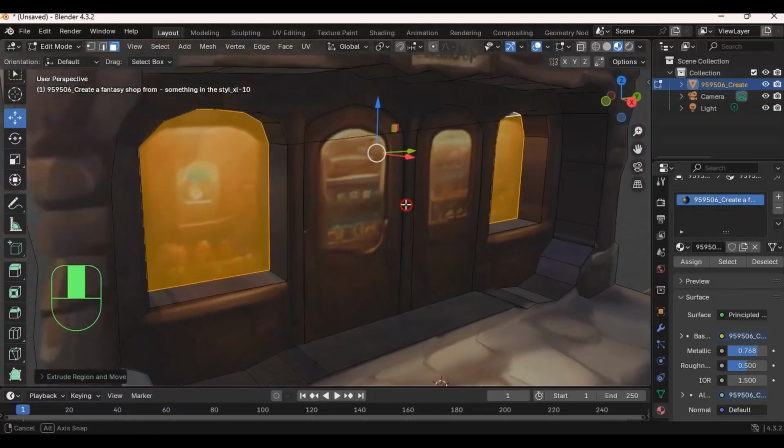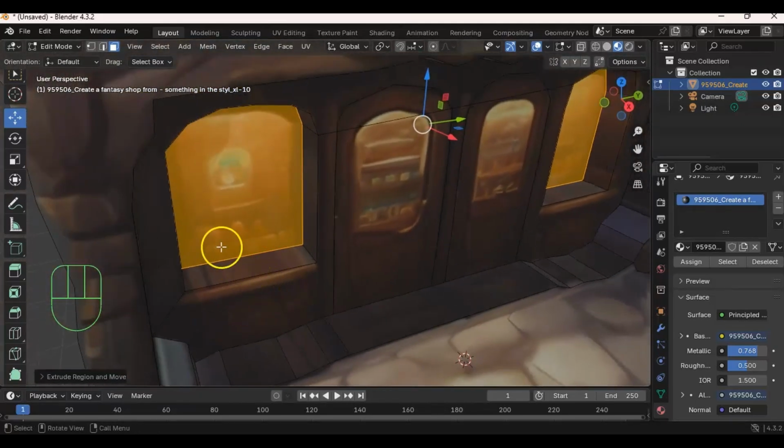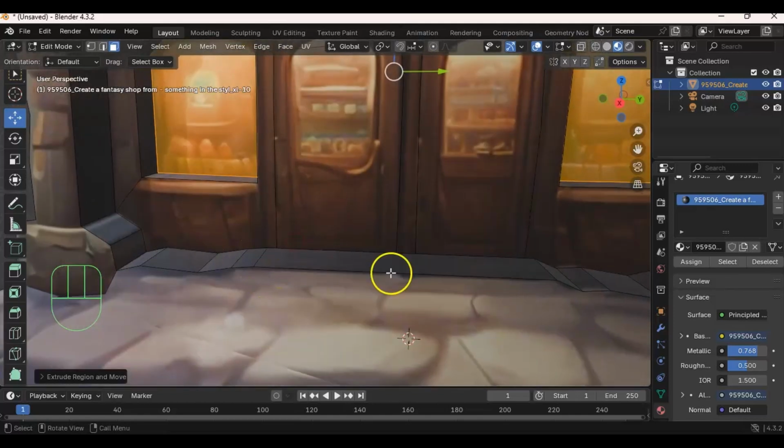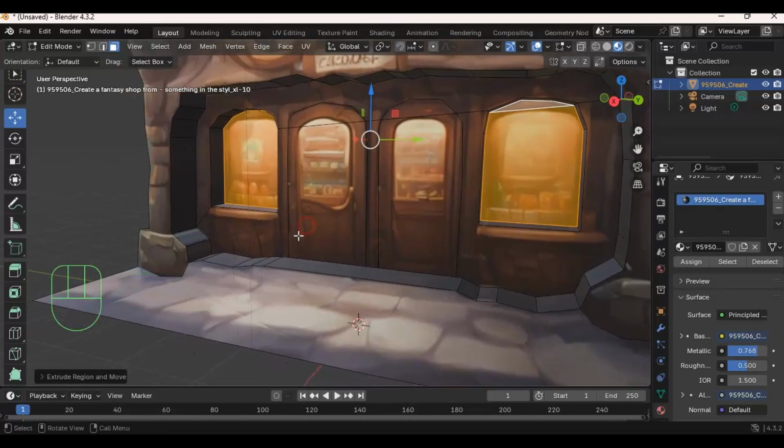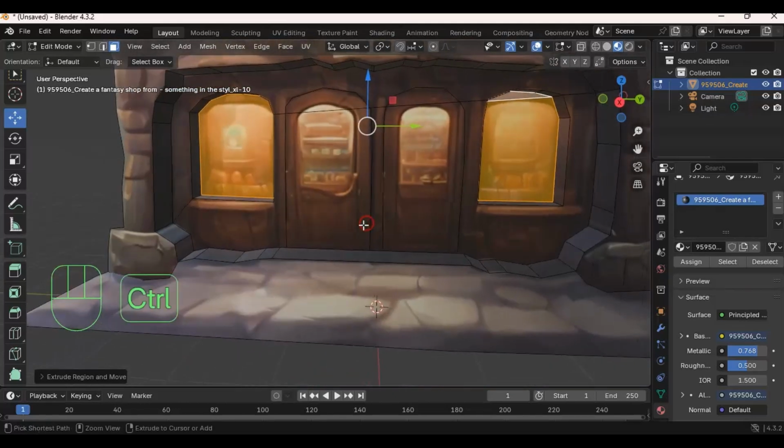Something around about there. It's not too bad. Now again, we've got some stretching going on here. Don't worry about it for the time being. We can remedy all this stuff as well as stuff like this. And for the door, it looks to be like an in and out sort of door.